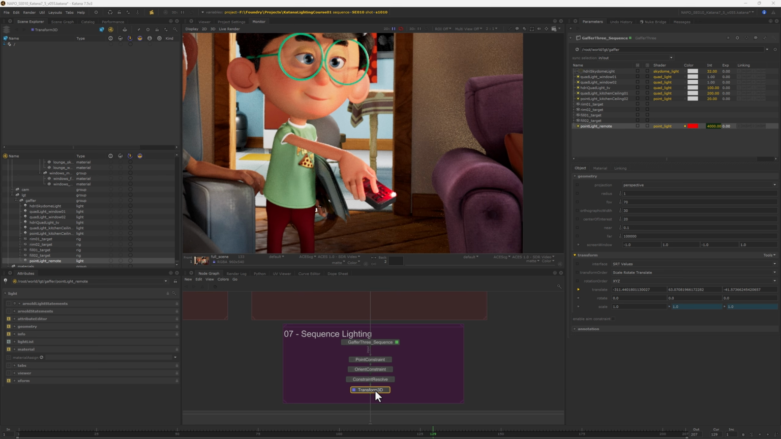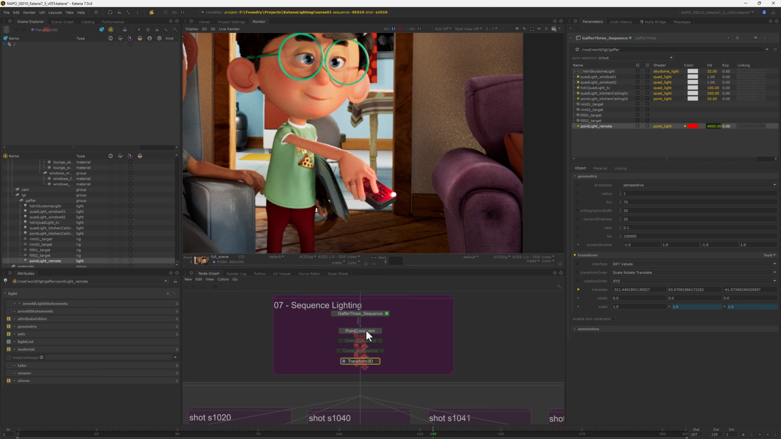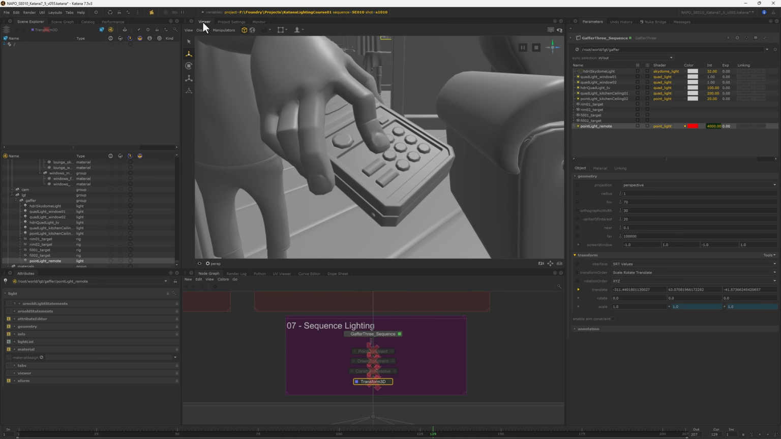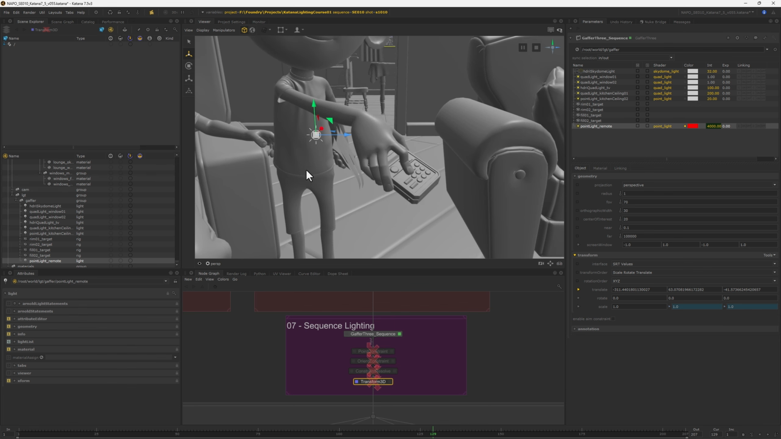First of all, I'm going to go ahead and disable a couple of nodes that I've created here. And let's go over to the viewer. So where is our light? Our light is just hanging out here in space.